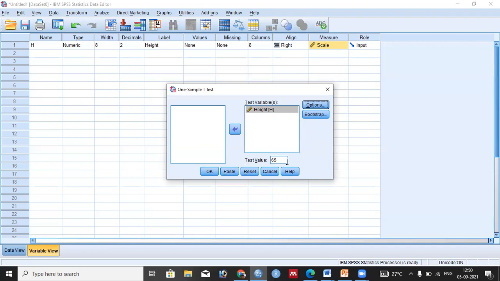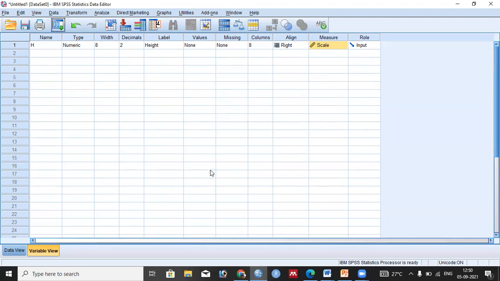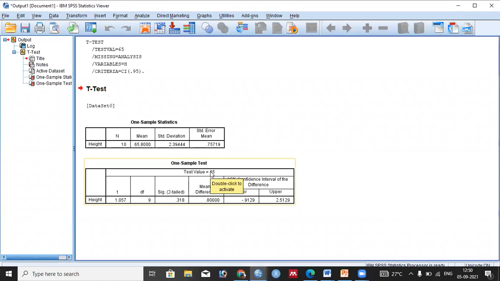After putting that test value, I'll click on the OK button. After clicking OK, you can see that the output has come. Two boxes are there. One is descriptive statistics. Here you can see the number of observations, the mean, standard deviation, and standard error of mean. And this is inferential statistics.